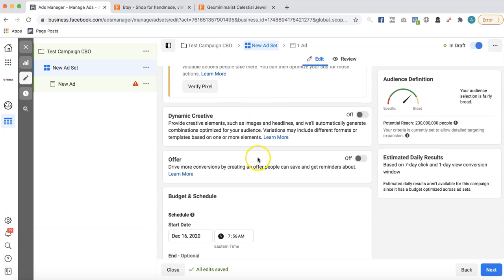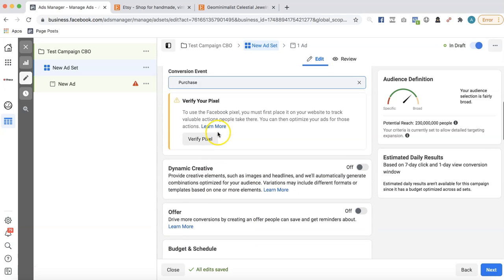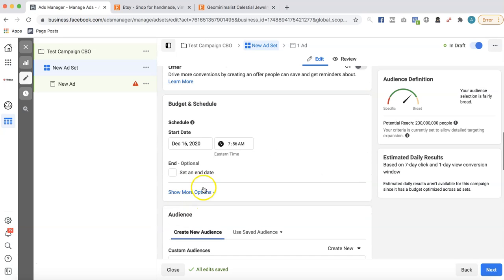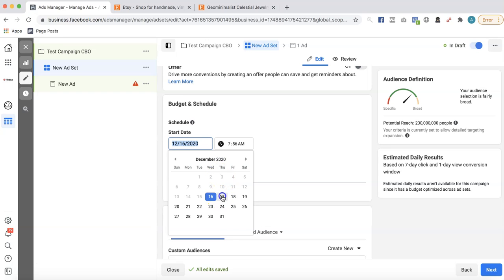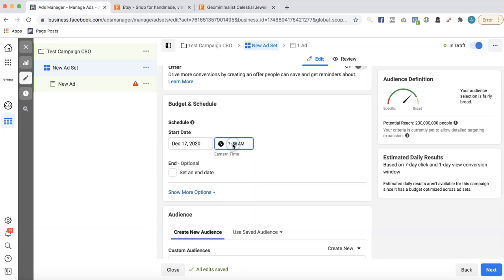I don't. So here we have dynamic creative, offer and so on. I don't touch this, okay? I'm just going to do a very basic but very effective campaign. So here we have the start date. Usually I go for the next day, okay? So here we are, Wednesday, I go for Thursday. And I usually go for 7 a.m. or 8 a.m. or 9 a.m., okay?